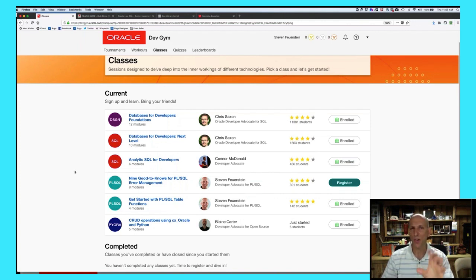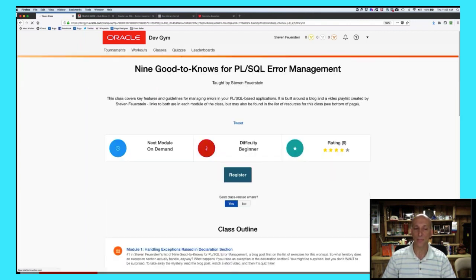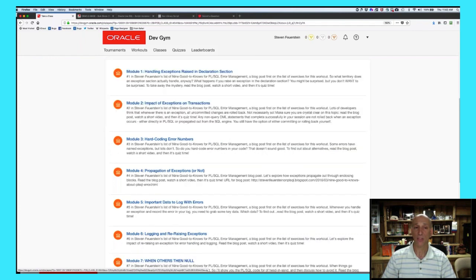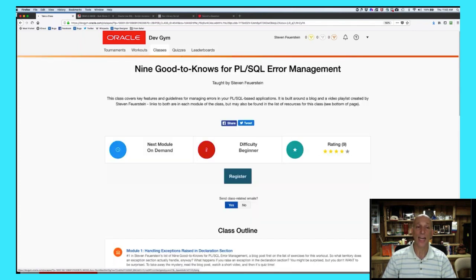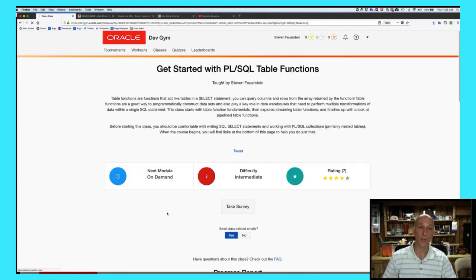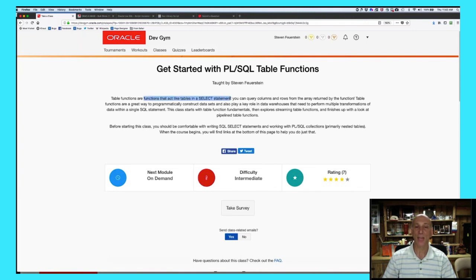So those are several really pretty big scope classes. I tend to do a more narrow focus. So I've got 9 Good to Knows for PL/SQL Error Management, which covers 9 different areas of PL/SQL errors. I just started up my latest, Get Started with PL/SQL Table Functions. So hopefully you're familiar with table functions, but if not, they're functions that act like tables in a select statement. You select from the collection returned by the function as if it were a table with rows and columns. Very cool stuff, lots of neat things you can do with it.